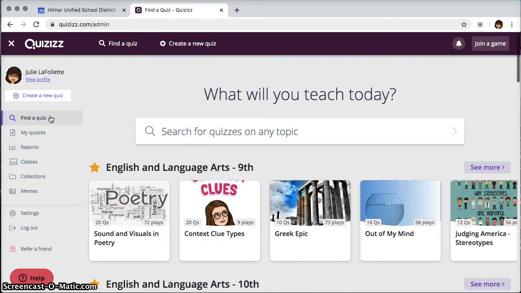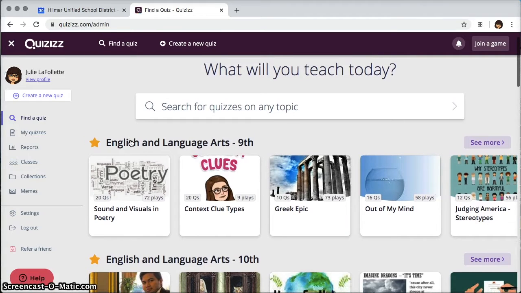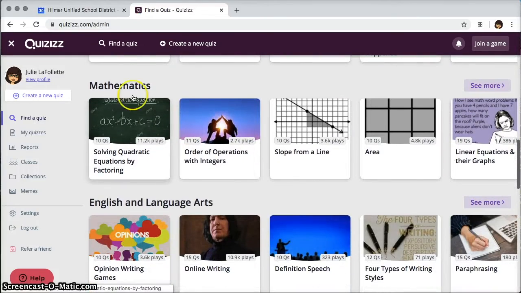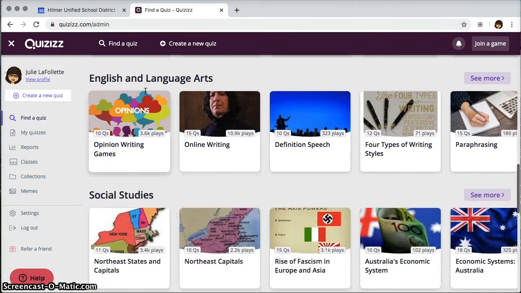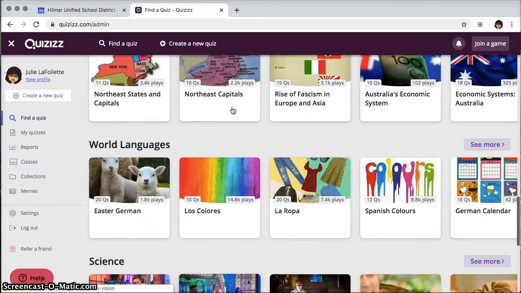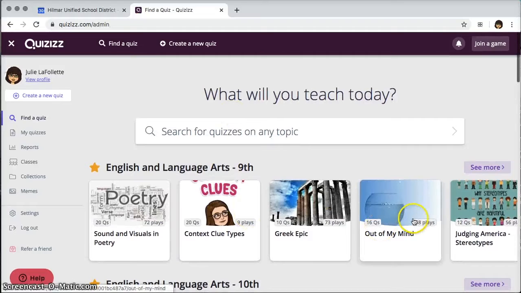So let's start with Find a Quiz. You'll notice that I've been pre-populated with quizzes that match the classes that I chose when I was setting up my profile. As I continue to scroll down, I'll start to see other subject areas, so I didn't choose math, but I can see math as one of my options. So you can really see the whole thing, even though you selected particular classes in your profile. So I could either choose from these, I could create my own, or I could search for one.